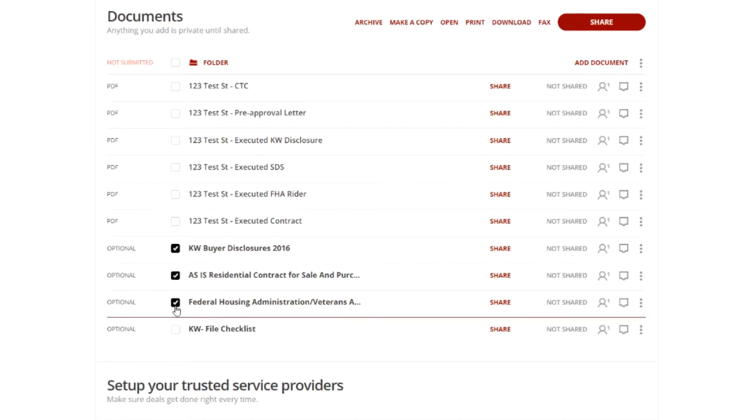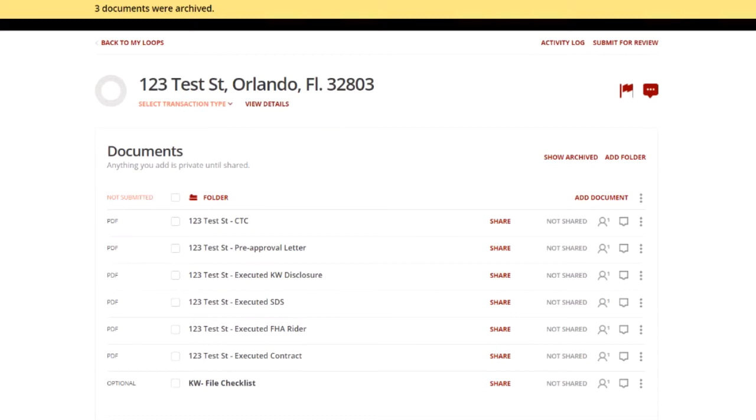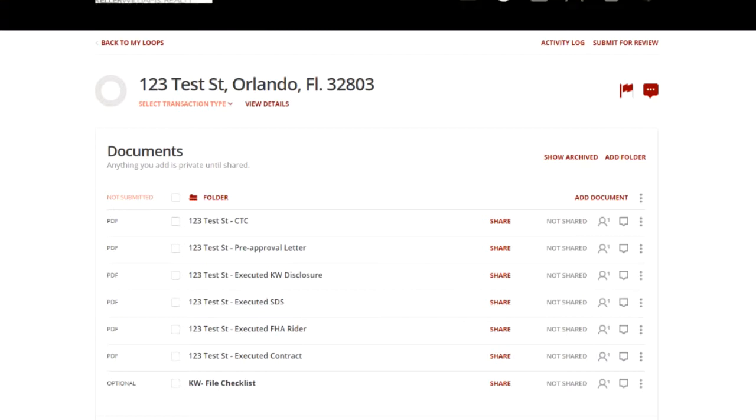Now what you've got here is a very clean set of all executed docs that are necessary, needed, required as a part of the transaction. And the next step in the process would be to share this with the operations team. Okay, so that's the expectation. Your loop, when you've got an executed deal in place, that's the way it should look, right?